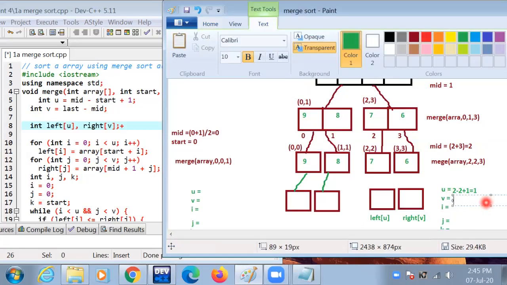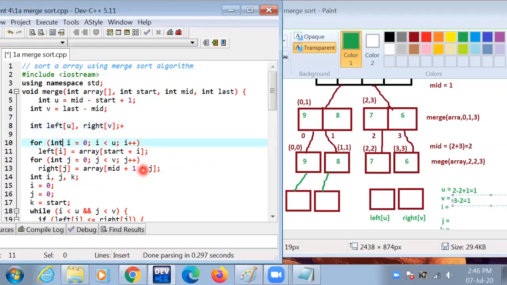The b value is last minus mid. Last value is 3 and mid value is 2, equal to 1. Then execute this loop. The I value is 0 and I less than u, condition is true.